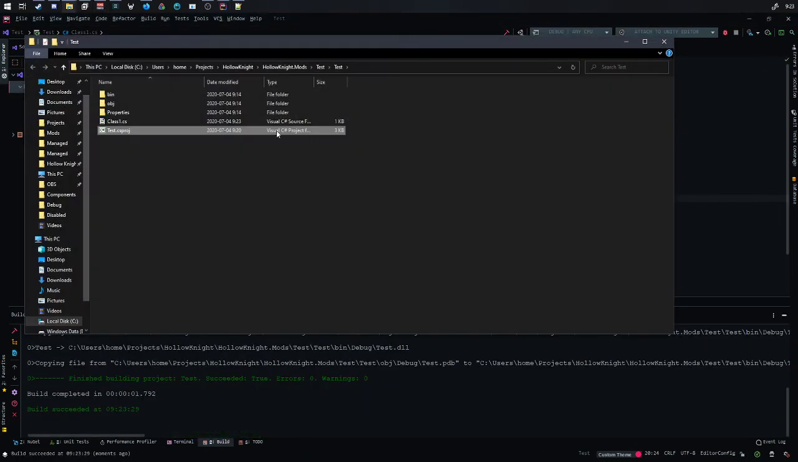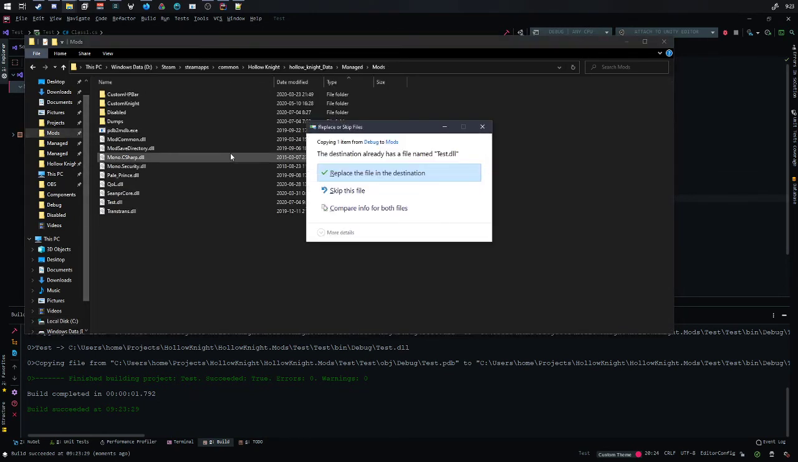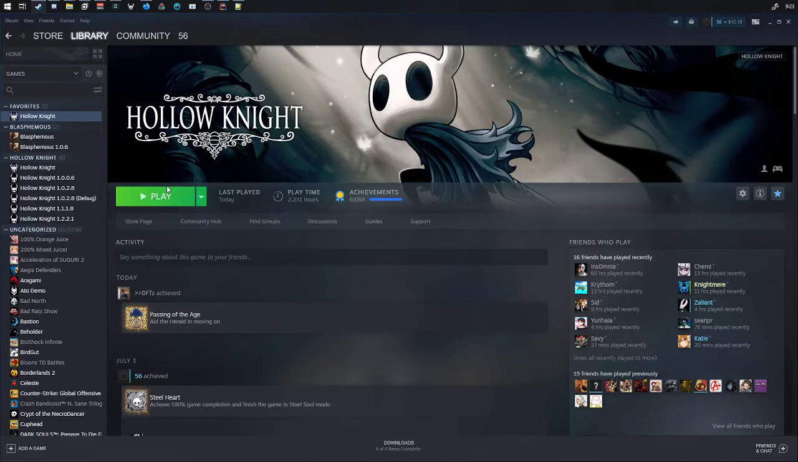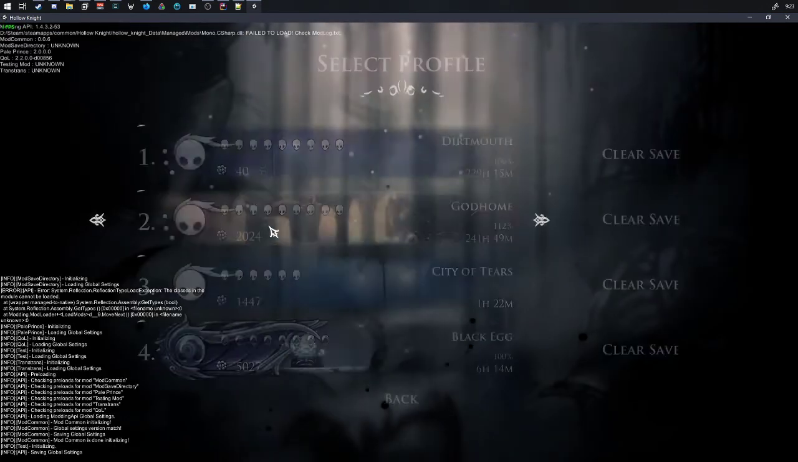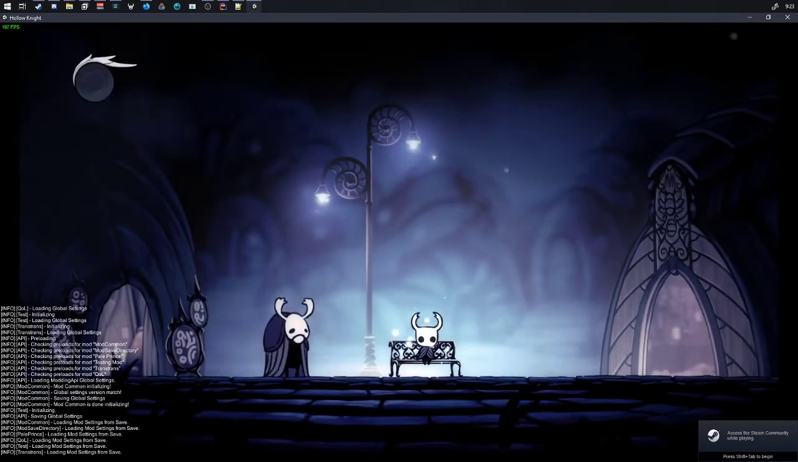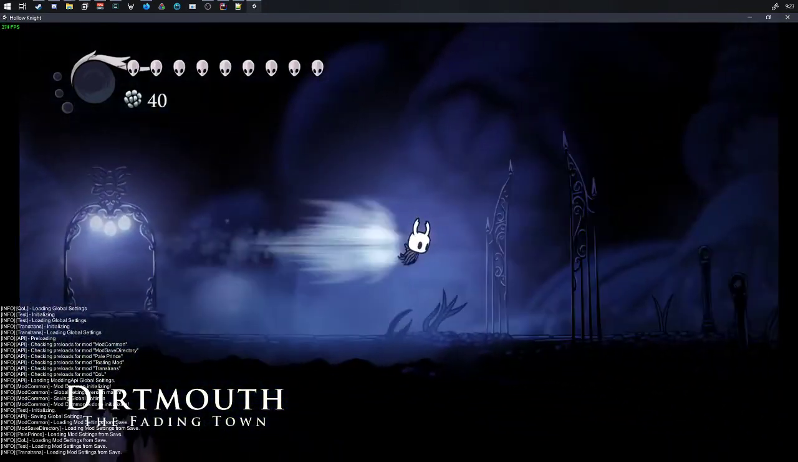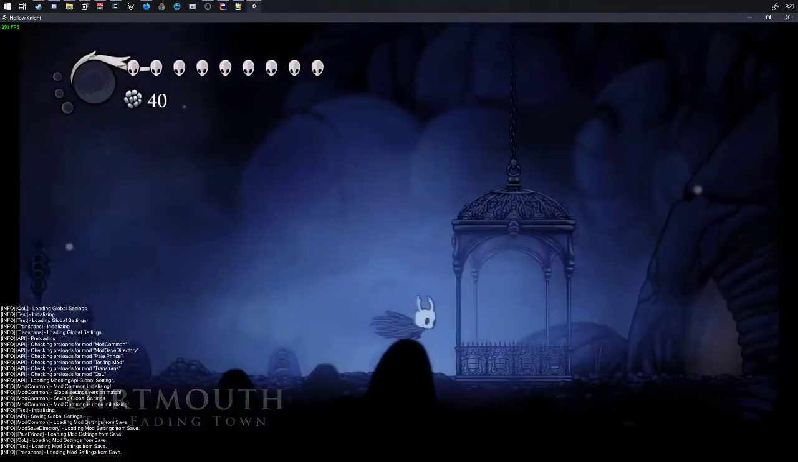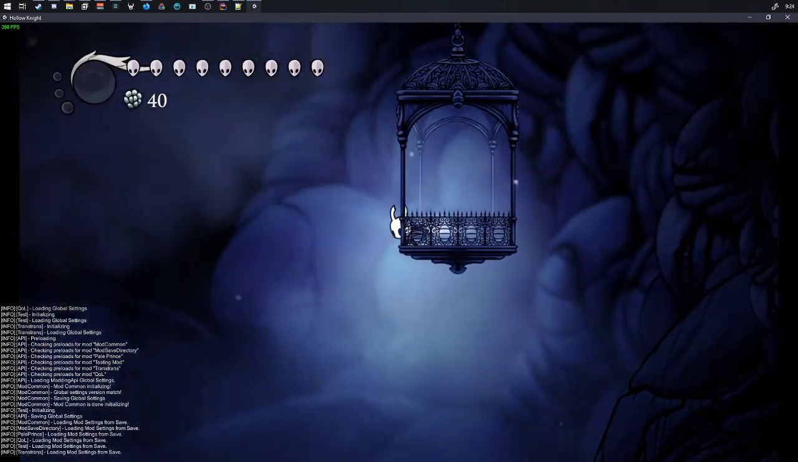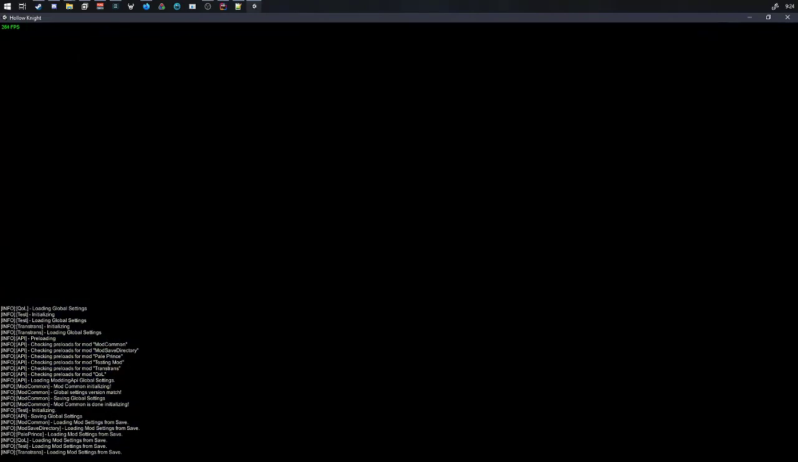So now if we go to Explorer, and we copy it over again, if we go in game, you can see we can dash when we're not supposed to be able to, which lets us do some great things, you know.